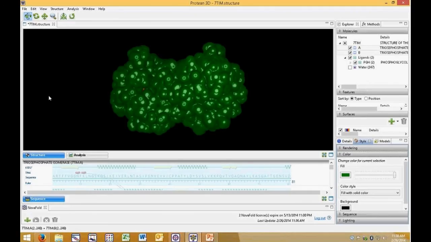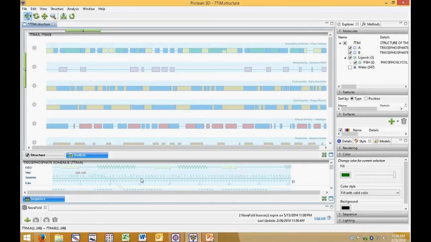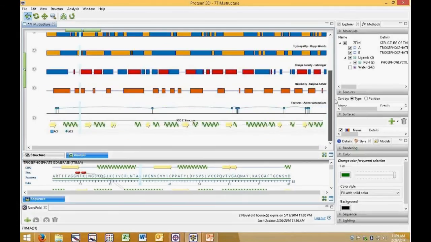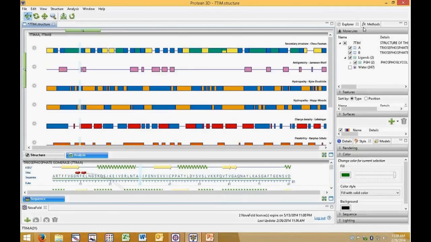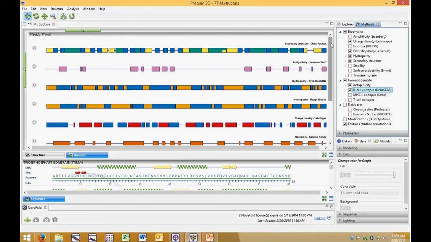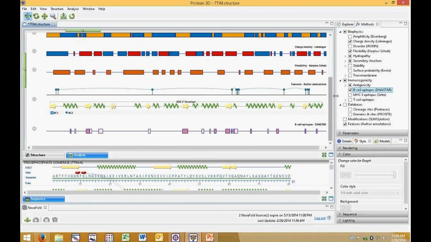So now I'm going to go ahead and start the epitope prediction part of this particular workflow. So what I'm going to do here is open up the analysis view. We'll take a break from looking at the structure view for a second. And then we want to add a new analysis method to this view. So I'll also open up my Methods tab, and then I want to check the box for B-cell epitopes. Now I'll scroll down to the bottom of the view here, and we can see that this B-cell epitope prediction method was added to my analysis view.